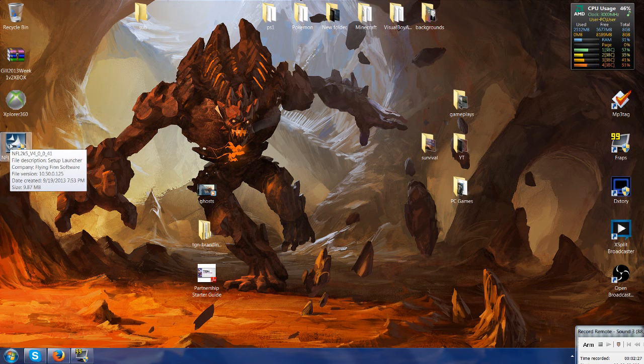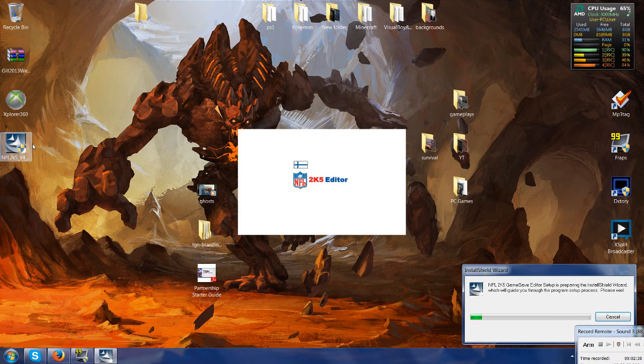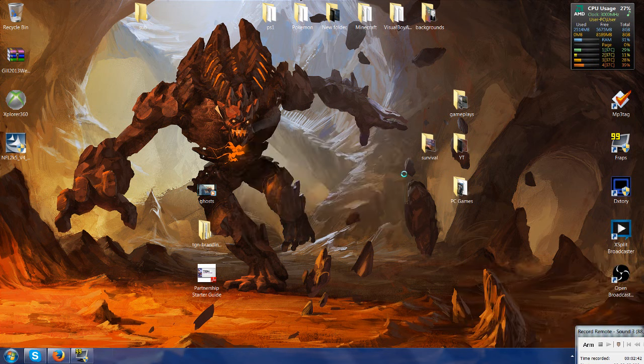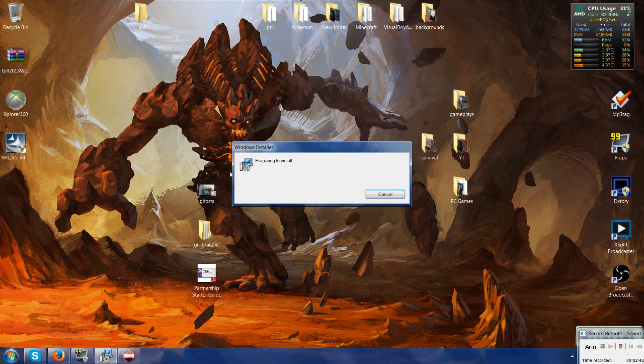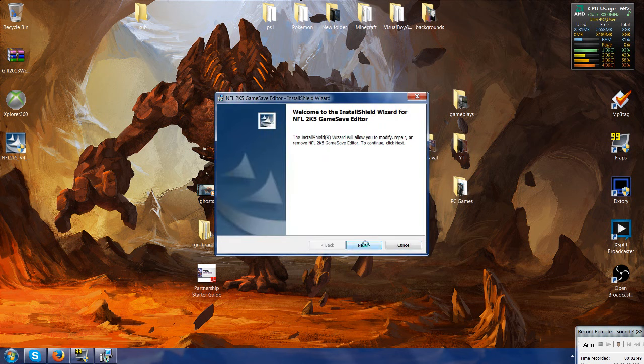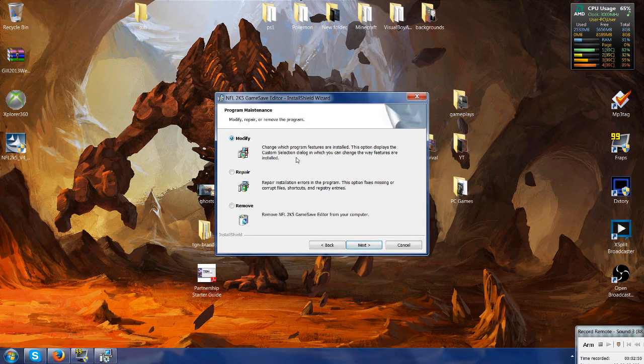But once you have all of this stuff downloaded, the first thing I'm going to show you guys is how to install and create a shortcut for the NFL 2K5 editor, because when I installed it the first time, it didn't create a desktop shortcut. So I'm going to show you how to do that, just to save you guys some hassle without having to go through your programs and try and find all that stuff. So go ahead and run the install. It will do it all by itself. Now we just have to wait, and go ahead and click next through this.